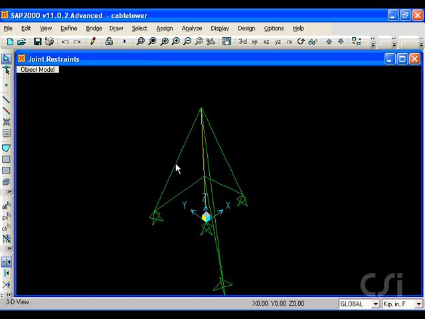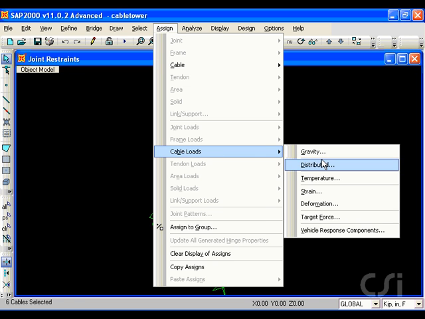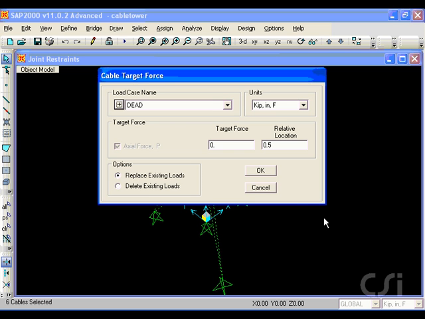Next, we select all the cable objects and go to the Assign Cable Loads command. Here we select the target force option, although we could have also used strain or deformation to tension the cables. We will use a target force of 8.5 kips applied at the ground location to be applied in the target case.